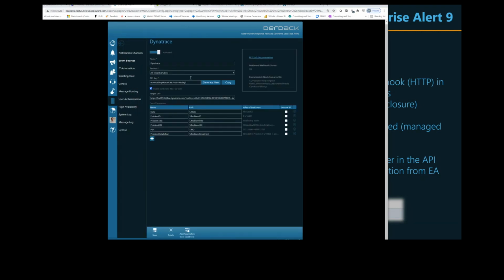All right, so here's my Dynatrace API. This URL goes to the instance that we have with the associating API key that Dynatrace requires. But you see here, now we have a customized Node.js source file, and this is where that new functionality is going to come into play.